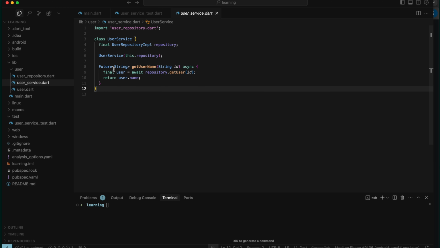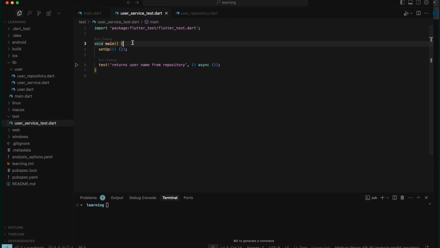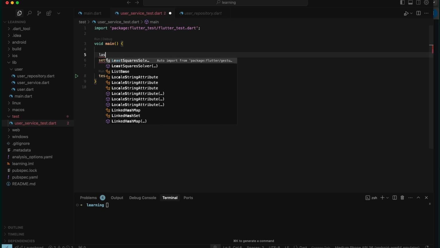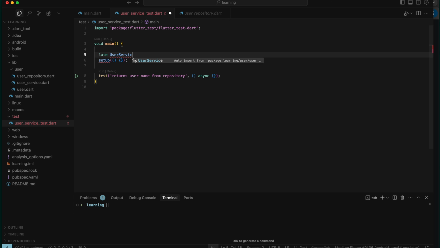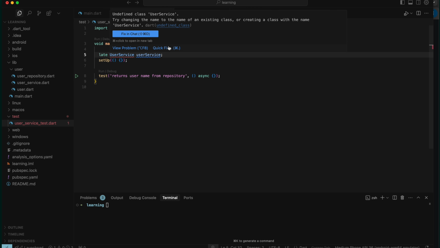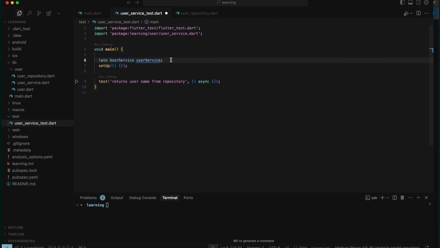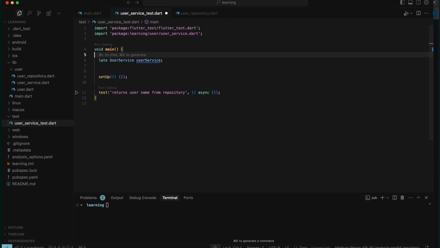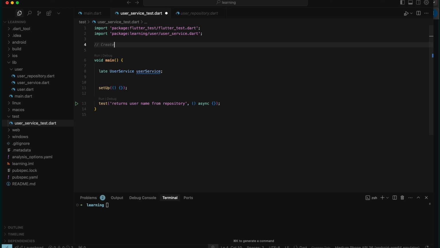Now coming back to our user service class, from here, we know that we need a user service instance, and this instance takes a repository as parameter. So here I will create a late user service variable and create a mock repository. Here comes the use of Mocktail.